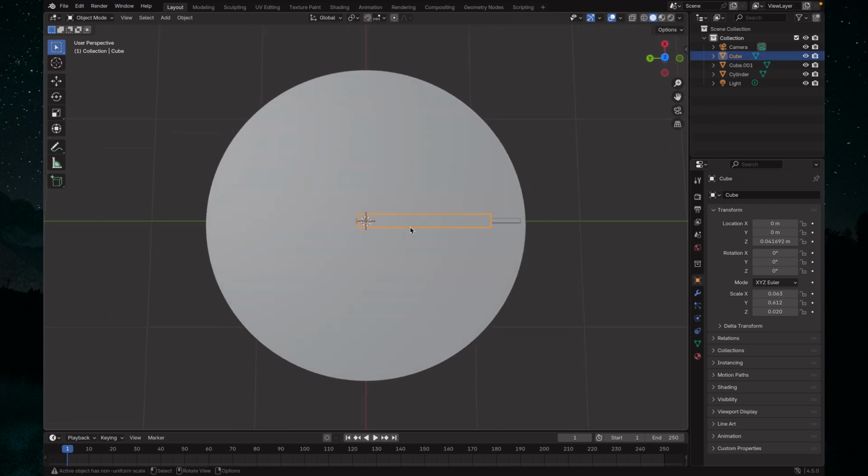Let's start with the bottom one, which moves slowly. We are going to position it here, at 90 degrees, at 12 o'clock. So we're going to rotate it along the Z axis. We click the letter R on our keyboard, then Z, then 90.